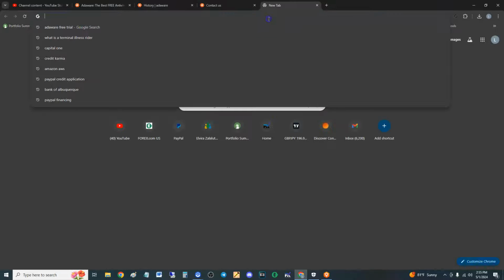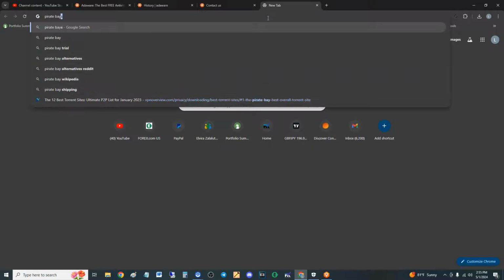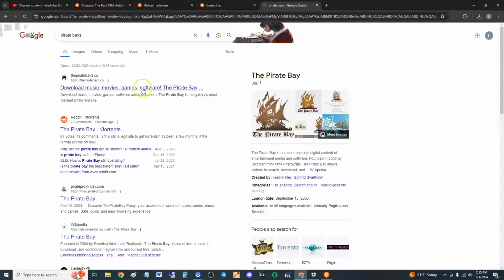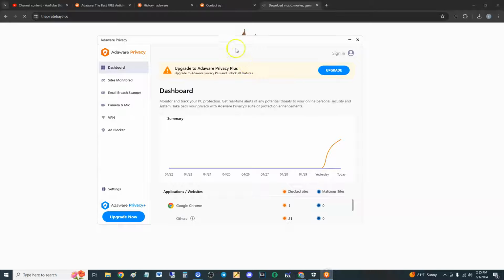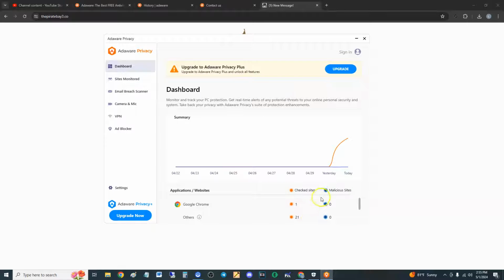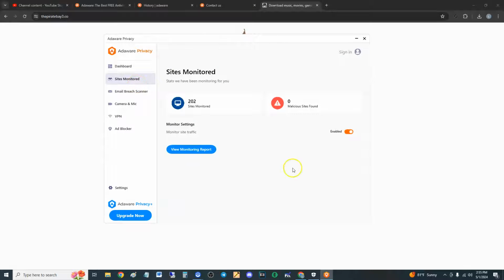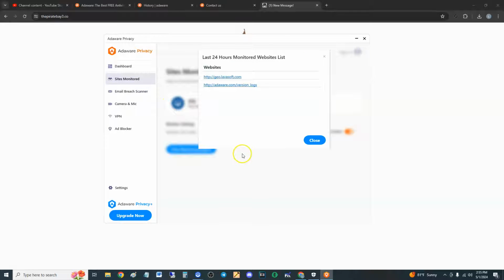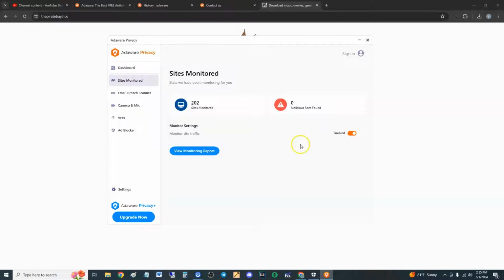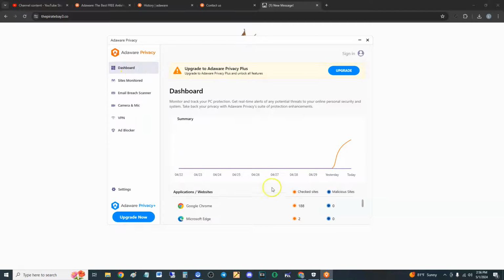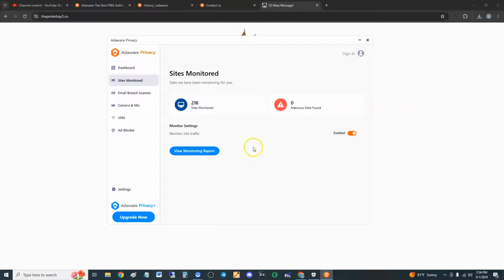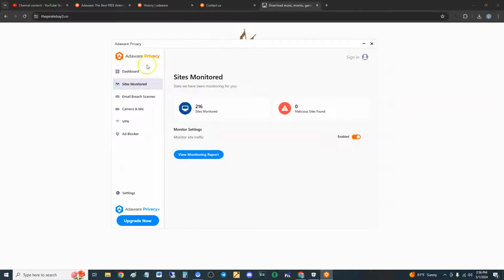Let's go to some weird, crazy website. Let's go to Pirate Bay. You go to Pirate Bay and it's probably going to pick it up, I hope. But it's only picking up Google Chrome right now. We're going to go to Sites Monitored, View Monitoring Report. Geo.lavasoft.com, Adaware. It's not showing that we went to Pirate Bay. I wonder why. Honestly, guys, I don't see much of a need. I mean, it's okay. It's more of a monitor thing, more like a log thing.